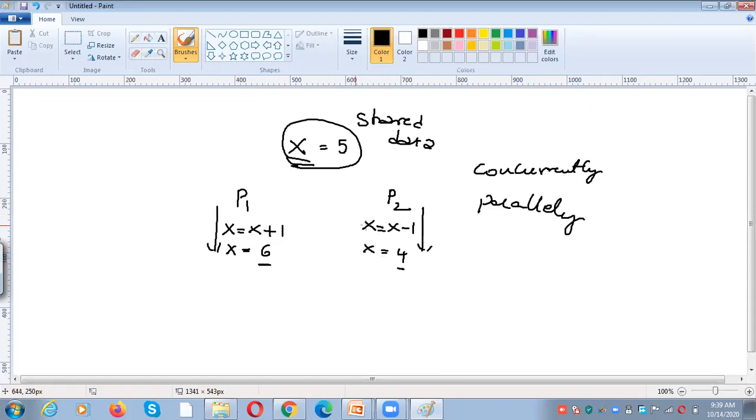There should be some synchronization between the processes when they are using the shared data. That means these two processes cannot execute the instructions parallelly. After P1 executes its statement, then P2 has to execute the decrement operation. If you run them parallelly, the value of x is 6 here and 4 there. So if you execute these instructions sequentially, not parallelly, sequentially means one after the other, what will happen?